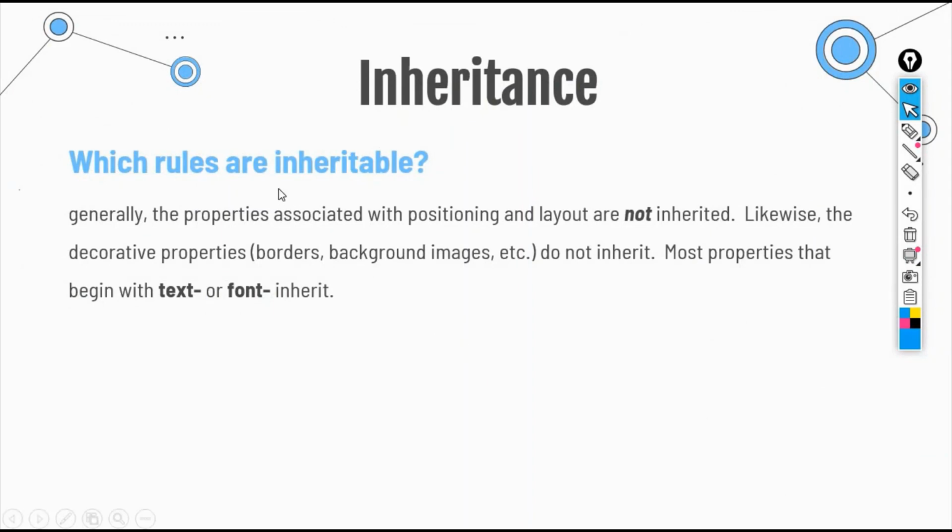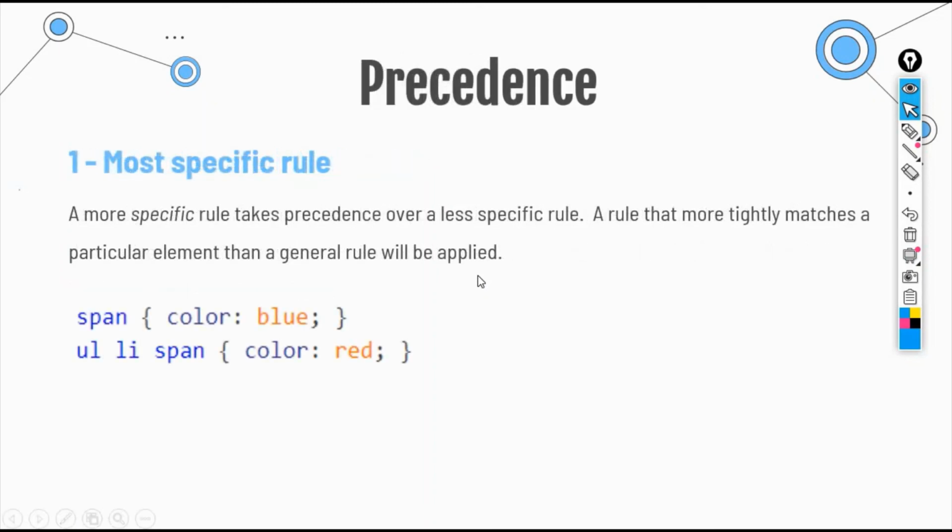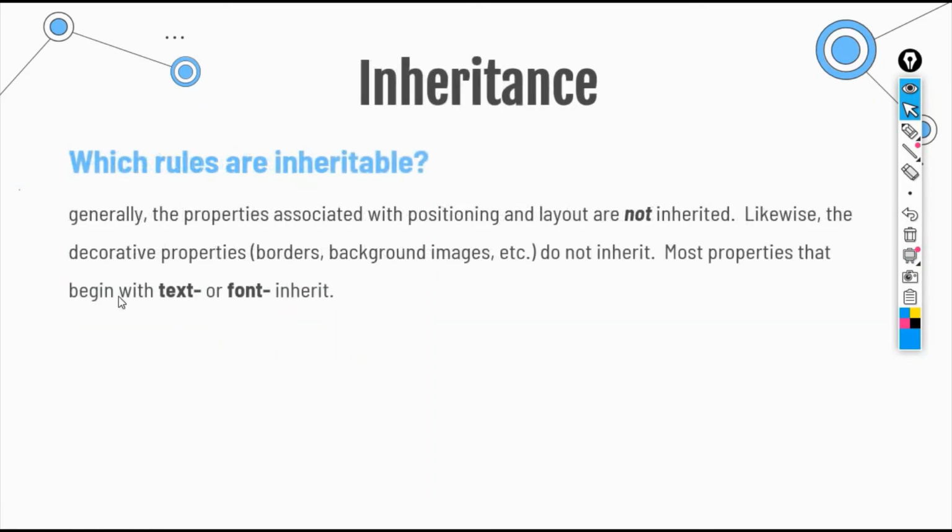So which rules are inheritable? There is no reliable rule for which CSS properties are inheritable by default and which are not. However, generally, the properties associated with positioning and layout are not inherited. Likewise, the decorative properties like borders, background images, and others do not inherit as well. Most properties that begin with text or font inherit.